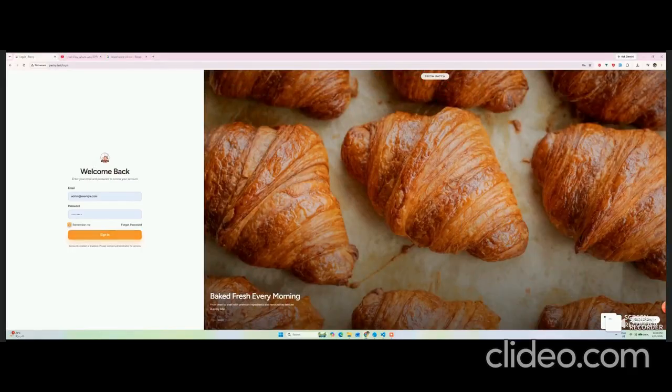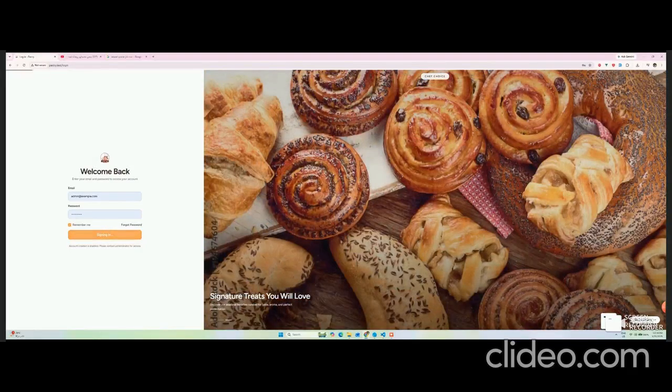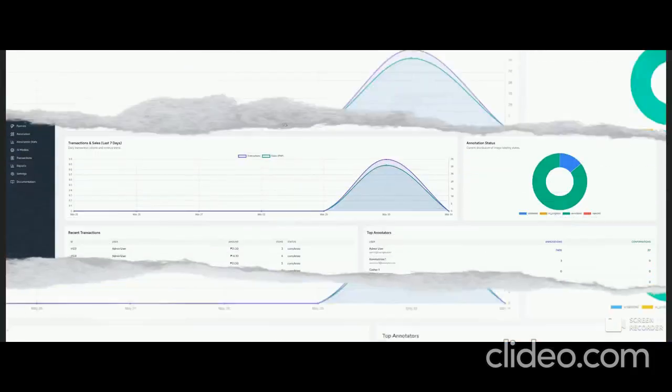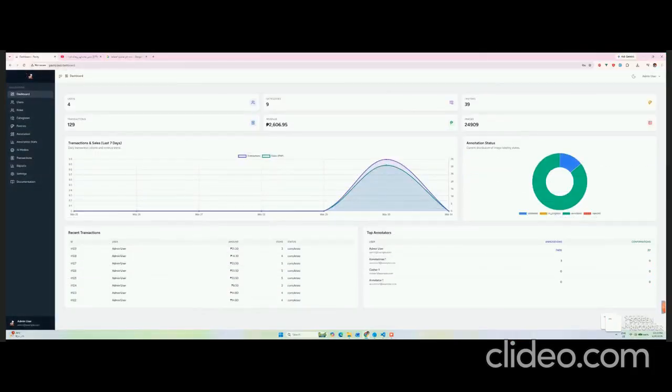The portal provides secure role-based access control, allowing administrators, managers, and system annotators to log in safely using their encrypted credentials. Upon logging in, the user is directed to the primary analytics dashboard. This area aggregates high-level metrics crucial for business and AI performance oversight. We can monitor total active system entities such as categories and pastry types alongside dynamic data visualizations.